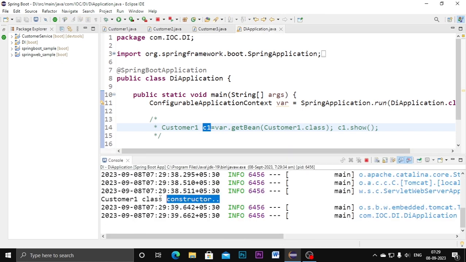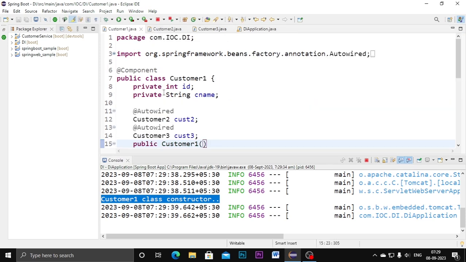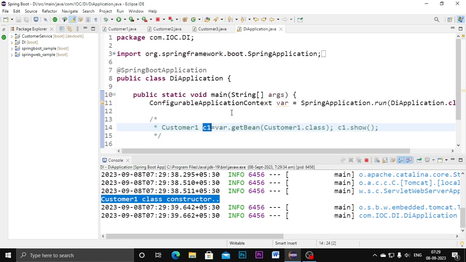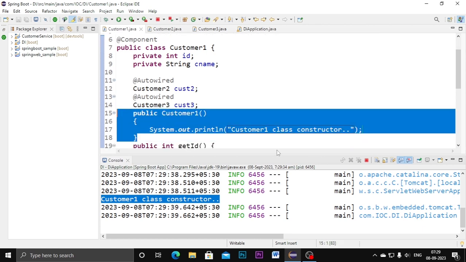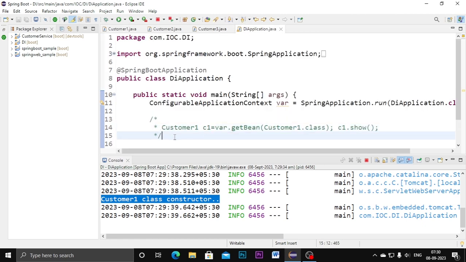See, I did not create the object for the Customer1 class, right? I made the object creating line a comment. But how did the Customer1 constructor run, how does it appear in the output? Because the Spring framework automatically creates the objects for the classes. Okay, that is important. Whether I create an object or not, the constructor present in the class is automatically run. The Spring framework automatically creates the object for the class.